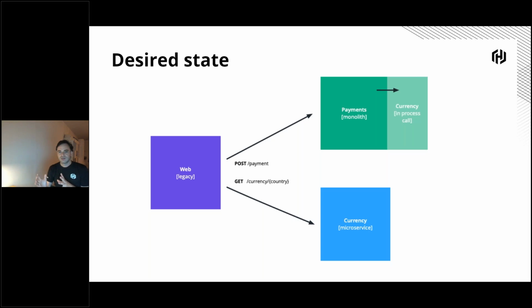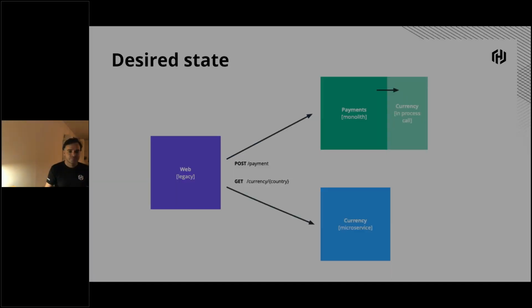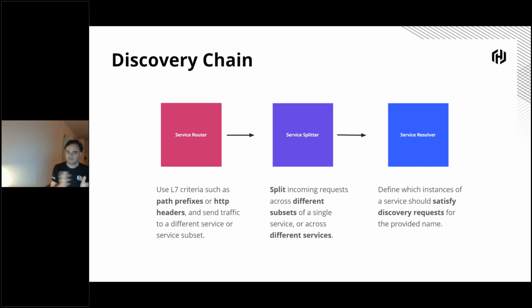And then what we want to do is, where we have this payments application that calls the in-process function currency, we want to instead move towards where we have the currency functionality in a microservice. So when we call /payments, we end up at the payments monolith, and if we call /currency, we end up at our little microservice. But we want to do that without editing the web proxy or editing the payments service. Right? We want to first build the functionality and test it. So we want to use the functionality of the service mesh and especially the discovery chain to do this for us by just changing configuration instead of code.